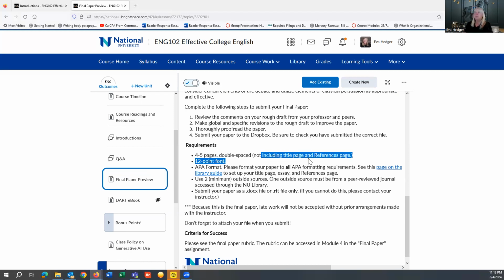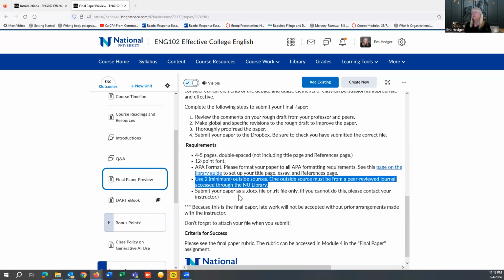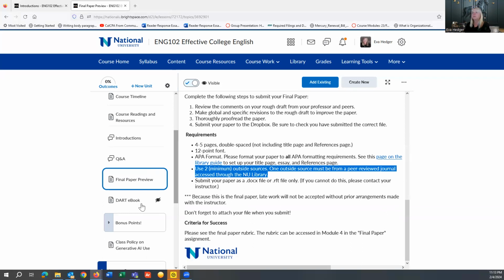Also in APA, the title page and reference pages do not count in your page count. So you can't count that page. It just has your name on it as a page. And you can't count the page that has all your references listed as a page. Right. Also, you need to have 2 outside sources. So ultimately, you're going to have 3 references. You'll have the primary article you're responding to, and then 2 additional outside sources.